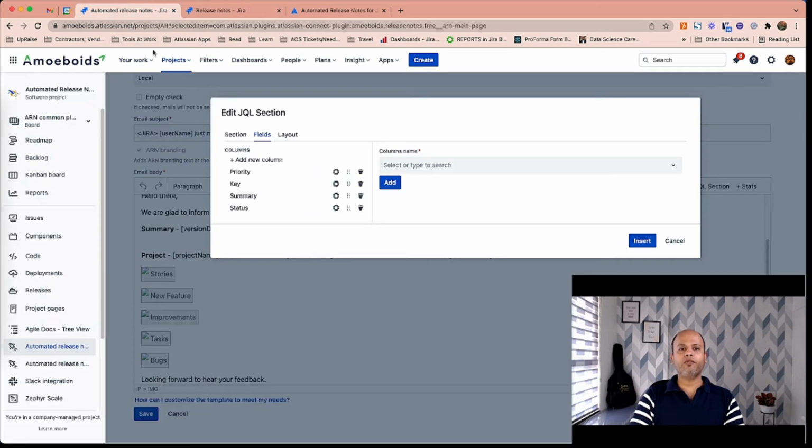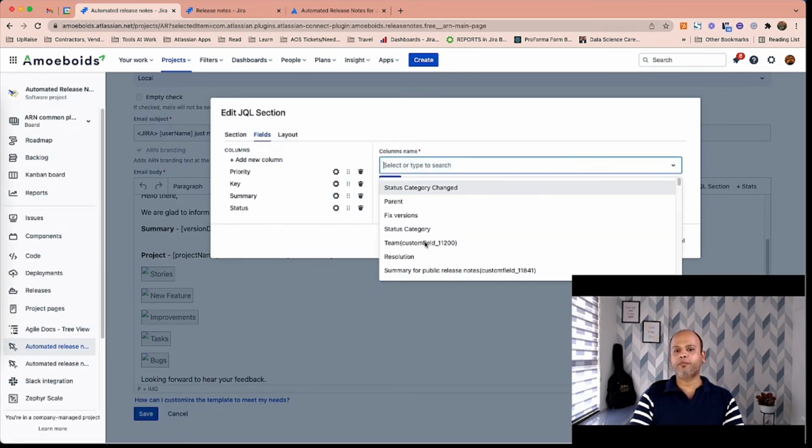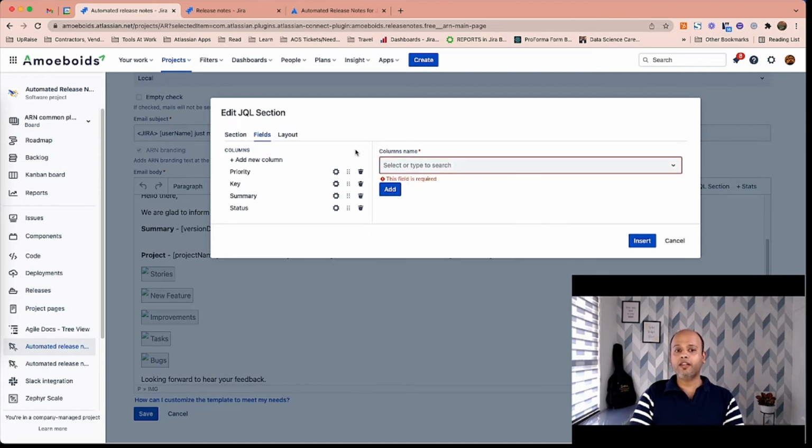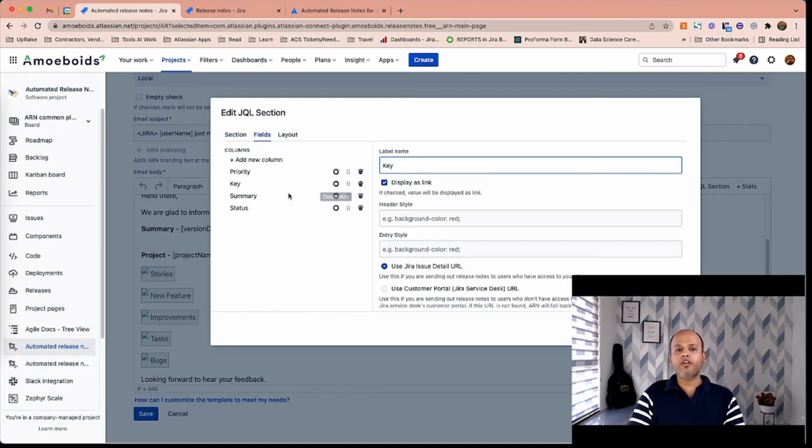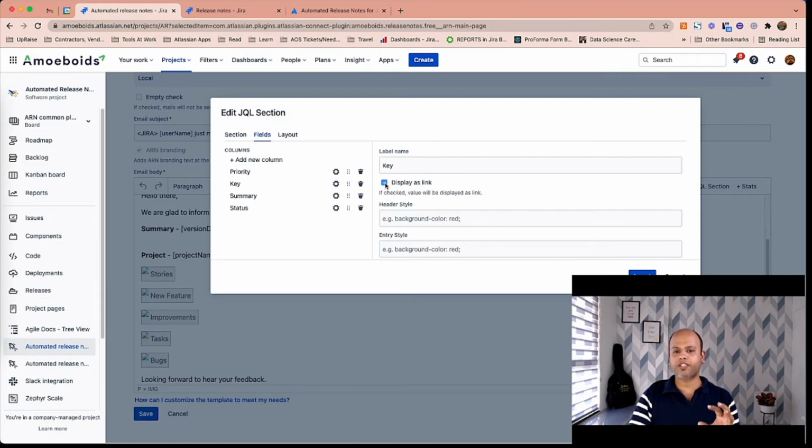Now compare that with the free version of ARN. You can decide what pieces of information you want to be included in the final release notes content. Another important thing, you can further customize how the pieces of information are displayed. For example, in case of key, if you don't want that to be displayed as a link, that's okay, just uncheck the box. You can apply additional styling as well, right? So that's another important difference.